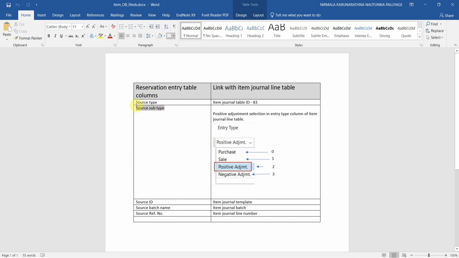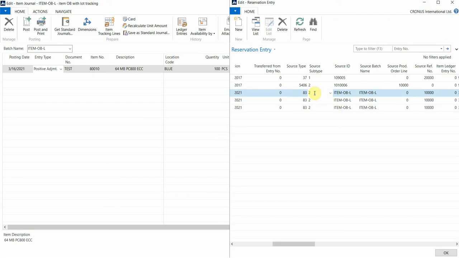The reservation entry table column source subtype links with the item journal line table entry type. There are 4 entry types. The first one is 0, the second is 1, the third is 2, and the fourth is 3. We are going to use positive adjustments, so we have to select 2 in the reservation entry table. Right, 2.